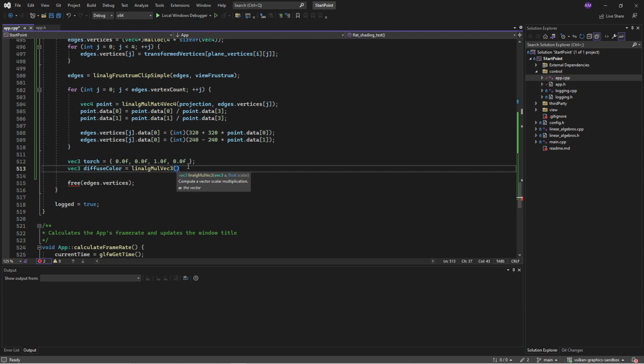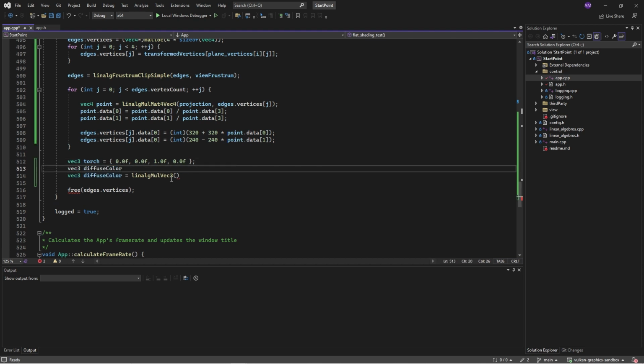Okay, now the way this molvec3 function works is the first argument is a vec3, the second is a scalar. So what I'm going to do is, I've missed something, haven't I? Let's go, I've forgotten to define this, so I'll just make this a white color. And then I'll scale it.